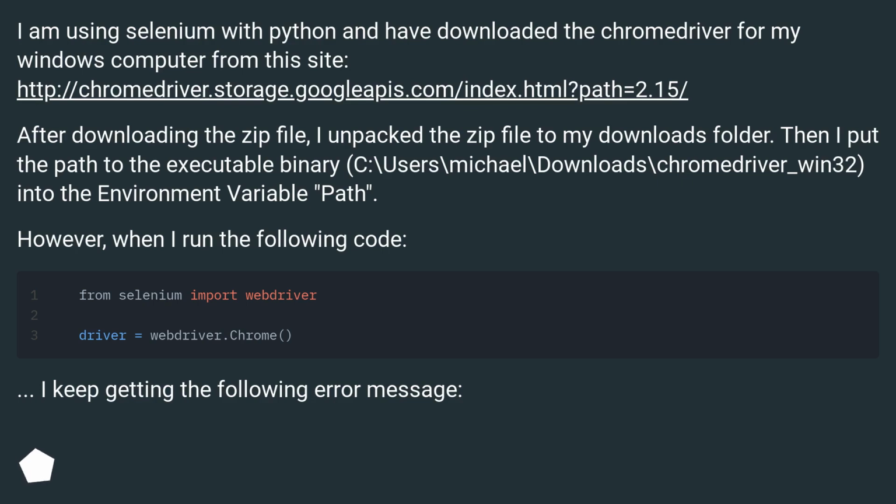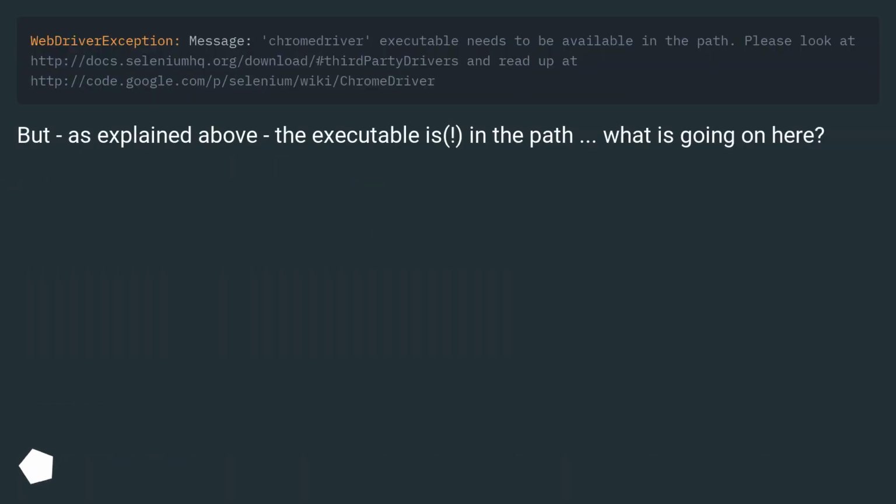Then I put the path to the executable binary, c:\users\michael\downloads\chromedriver_win32, into the environment variable path. However, when I run the following code, I keep getting the following error message. But, as explained above, the executable is in the path. What is going on here?